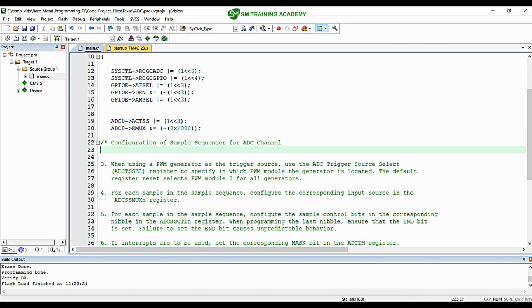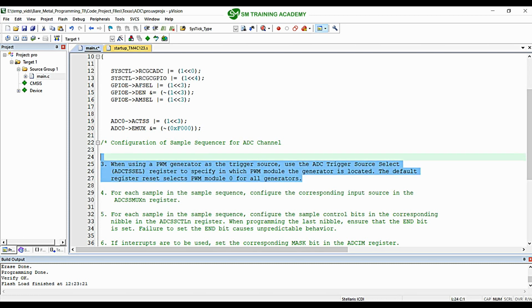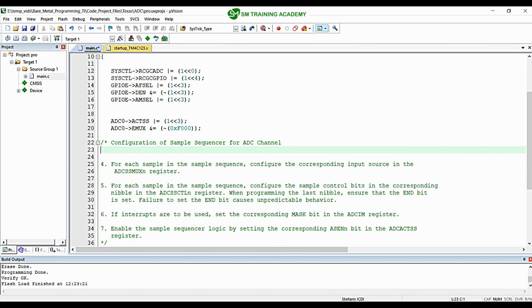And the next step that we are going to do is, when using a PWM generator as a trigger source, use the ADC trigger source select ADC TSSEL register to specify in which PWM module the generator is located. The default register reset selects PWM module 0 for all generators. So we are not using any PWM generators for triggering the ADC conversion. So I am just deleting this point. I don't want to do this.